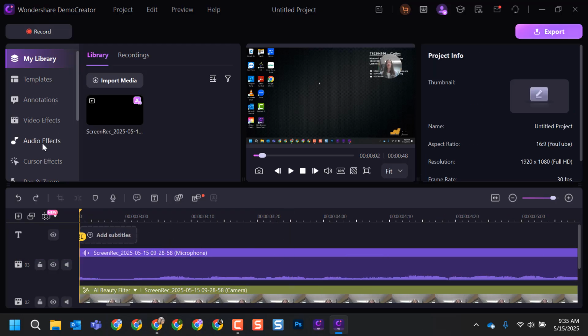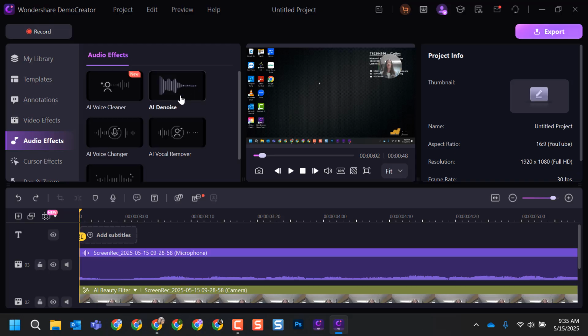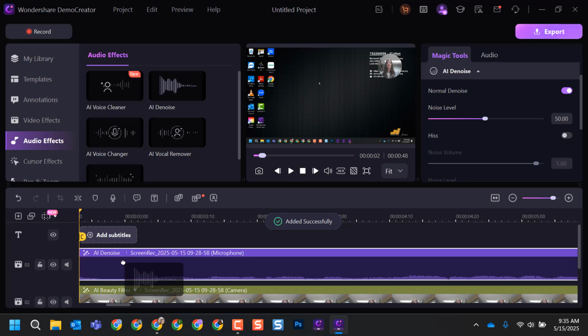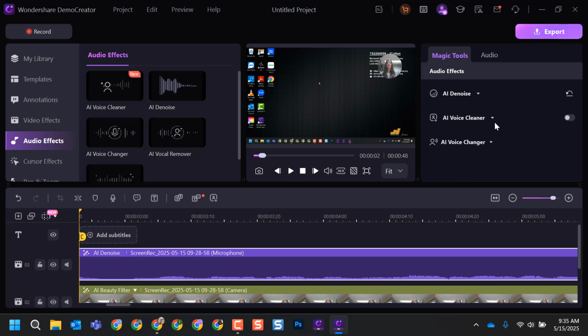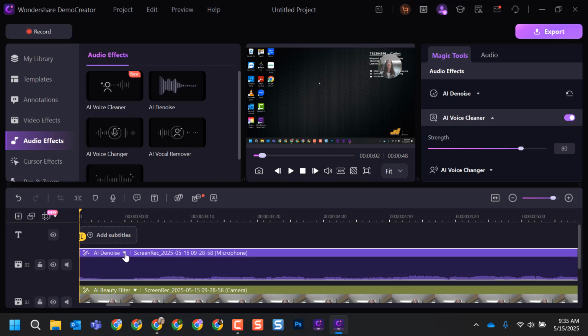What I really love is the audio effects. And so I have this AI denoise option. I can just drag it right into my audio and you see the AI denoise is right here. You also have a little tool area up here. I can put my noise level down, up. You also have an AI voice cleaner over here and I can turn that on. And if I come over here, you see now I have a drop down arrow. And so I have AI voice cleaner and AI denoise. Anything extra that it hears in the background, it will take that out.